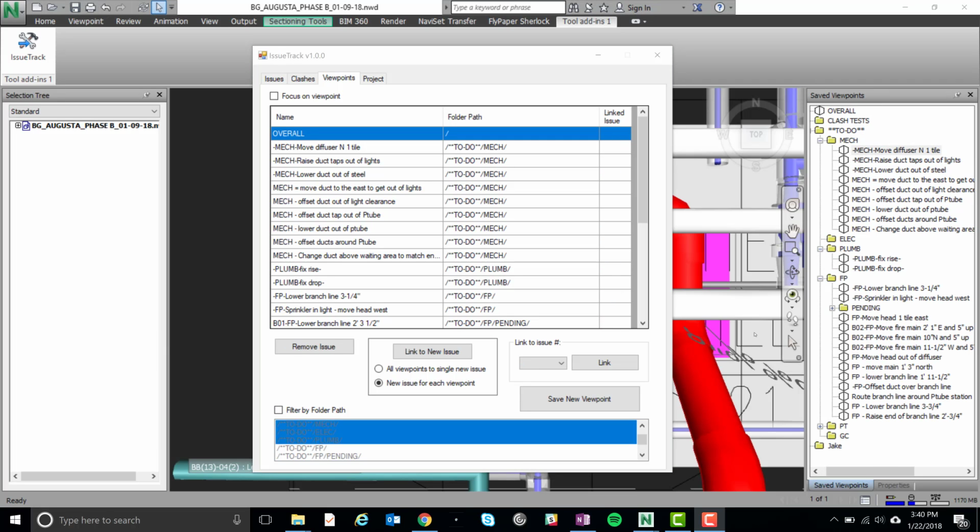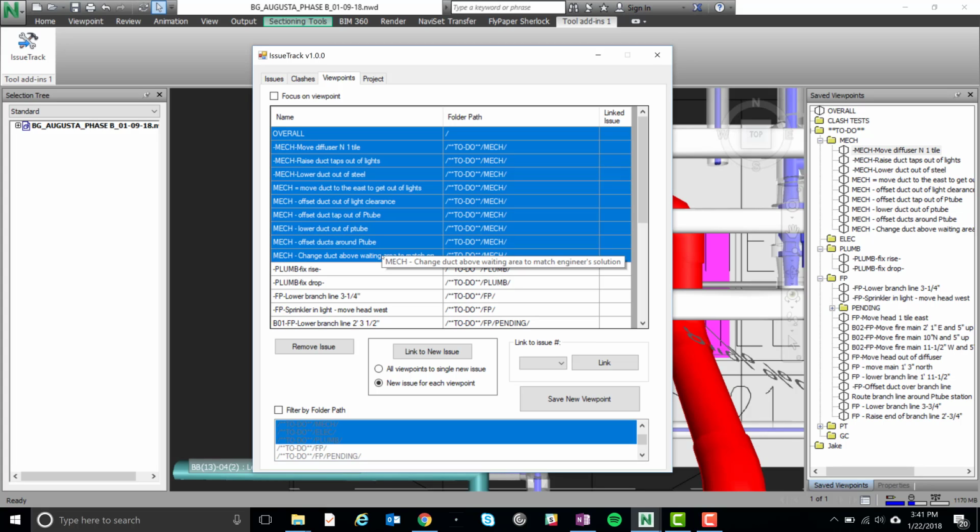Next, we are going to create issues from viewpoints. First, select the viewpoints that you want to create issues for. To select multiple viewpoints, hold down Shift or Control. You have two options for creating new issues from existing viewpoints, as shown by these options in the Link to New Issue container. You can either link all the selected viewpoints to a single new issue, or you can batch create a new issue for each viewpoint, with each viewpoint linked to its corresponding issue.